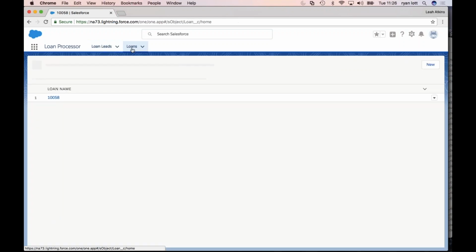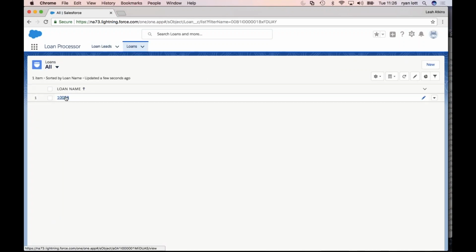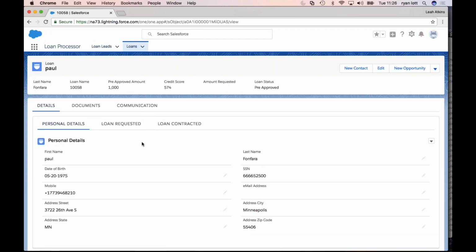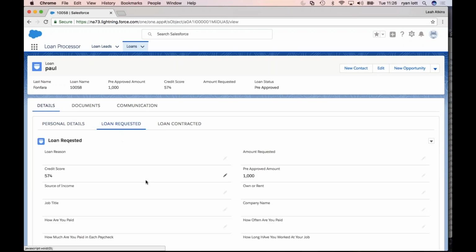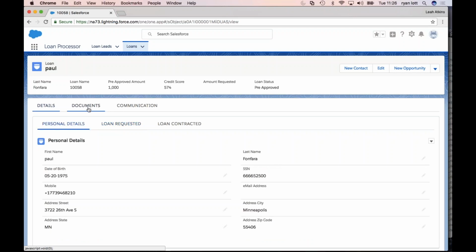As I mentioned, we've now created a loan as well as a lead. So if I bring this up here, we have a little bit more information now. We have the credit score that we've pulled back as well, and the status is pre-approved. We don't yet have any information on the loan that was requested because we haven't completed that, but we do have the personal details and again the documents.